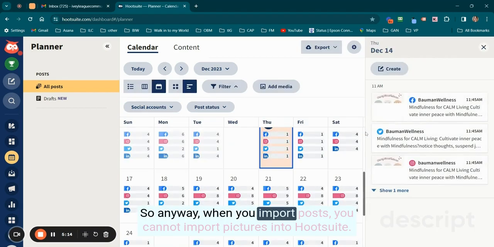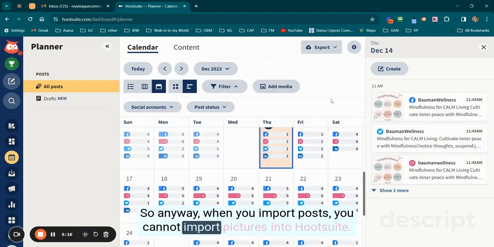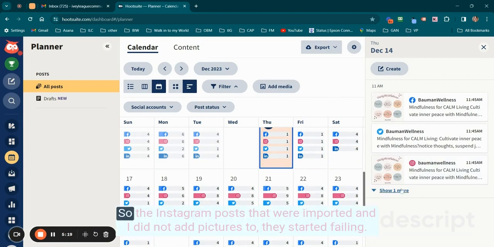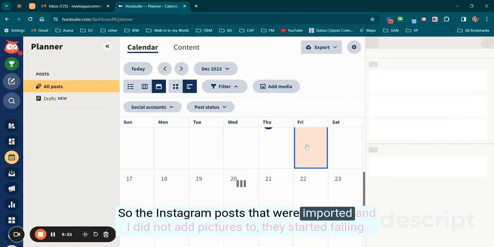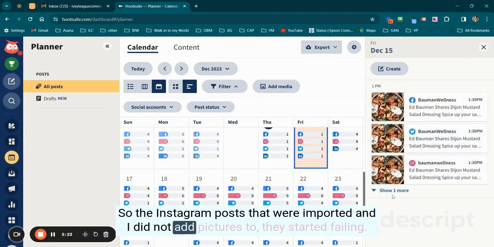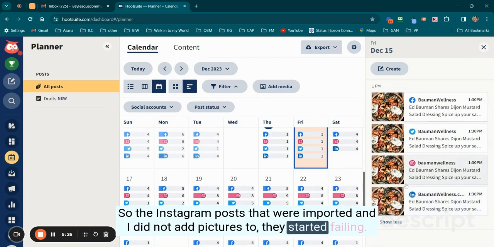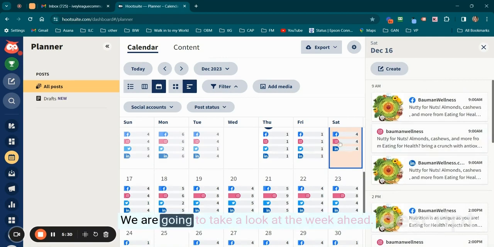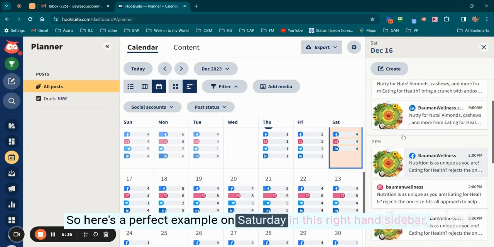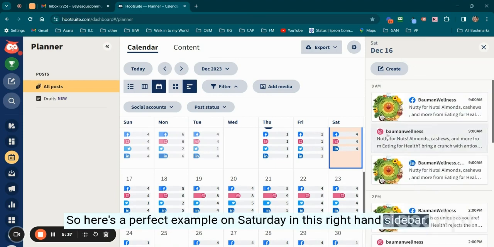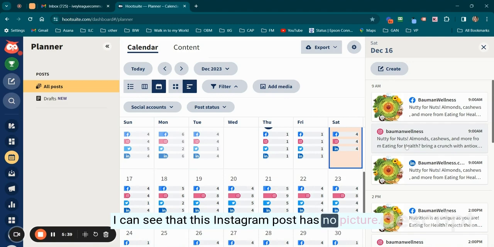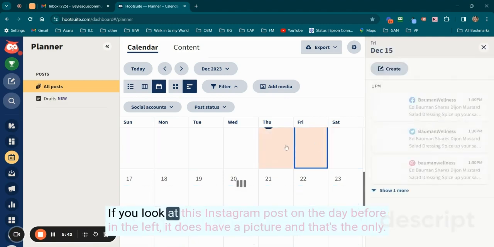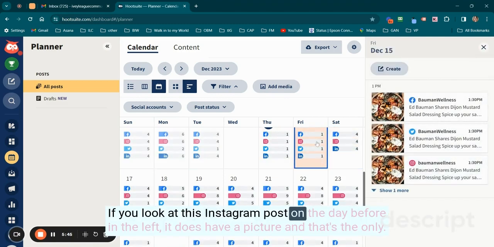When you import posts, you cannot import pictures into Hootsuite. So the Instagram posts that were imported and that I did not add pictures to started failing. In order to fix this, we are going to take a look at the week ahead. Here's a perfect example. On Saturday, in this right-hand sidebar, I can see that this Instagram post has no picture. If you look at this Instagram post on the day before, on the left, it does have a picture.